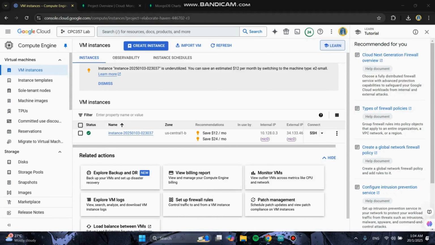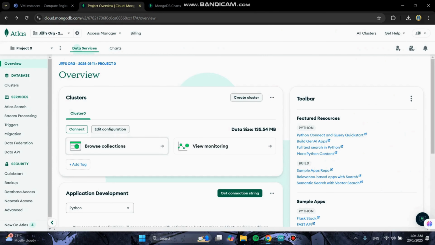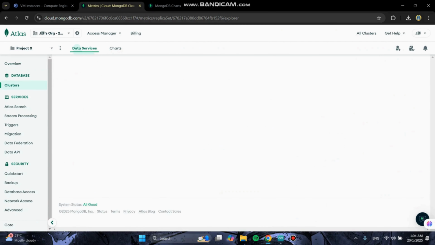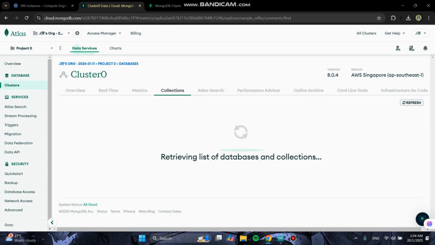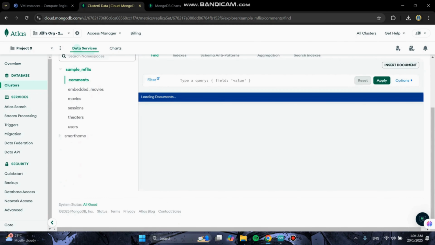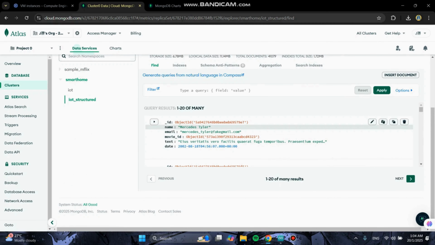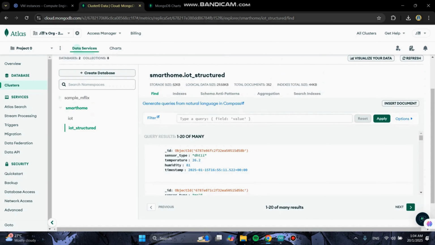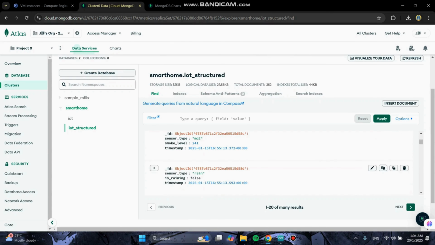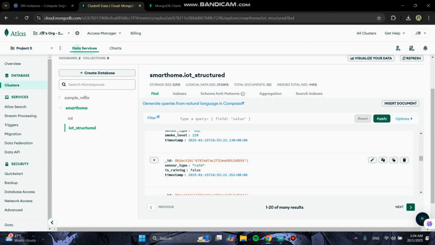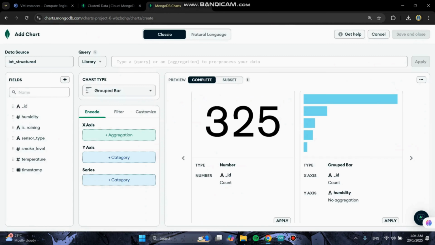So now, let's go to our MongoDB database. We can browse collections. Now, in our IoT structured database, we have our data: our ID, sensor type, temperature, humidity, and our timestamp. This data can actually be visualized. So let's go to MongoDB Charts. Now, this is an example of our visualization.